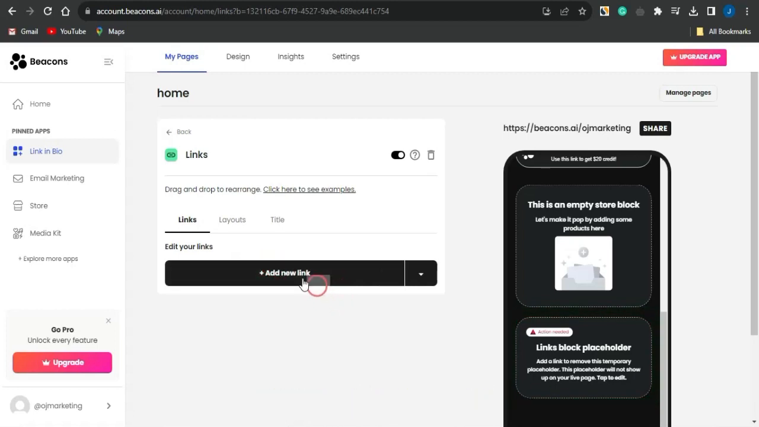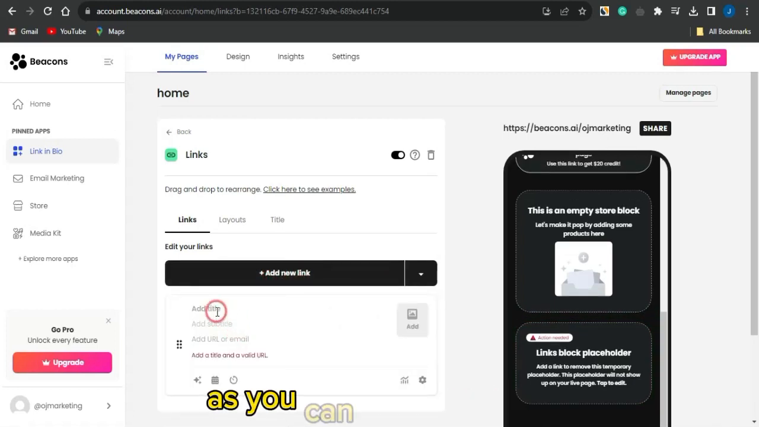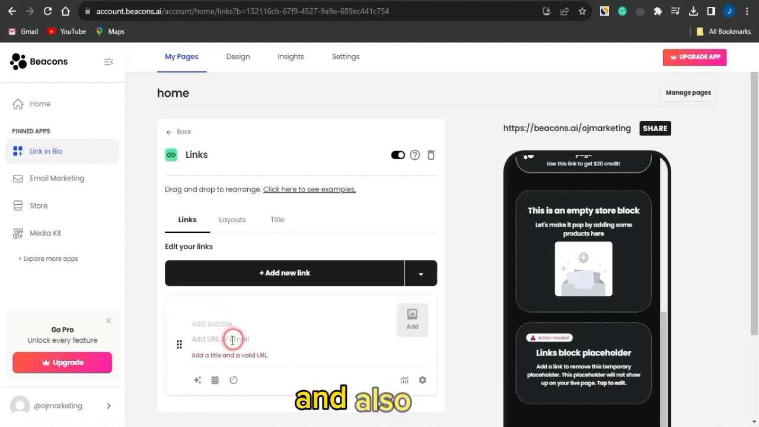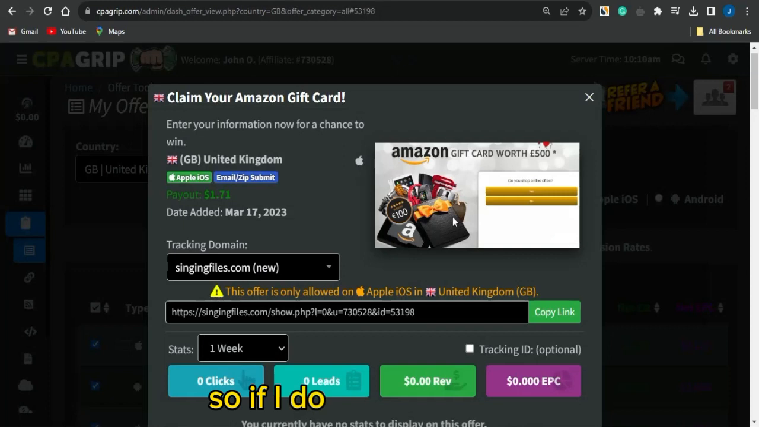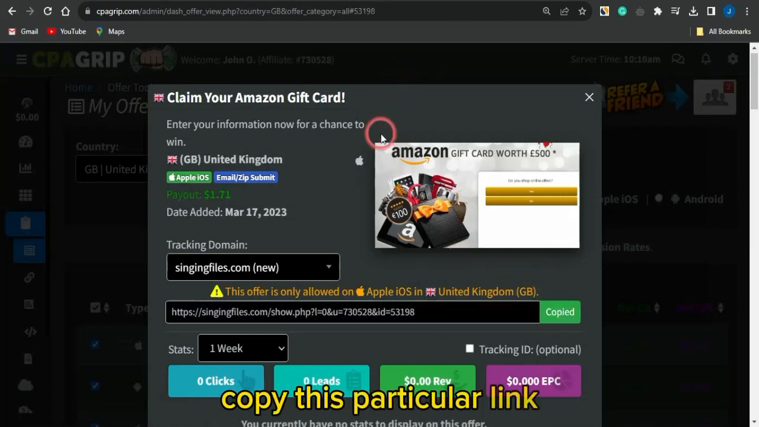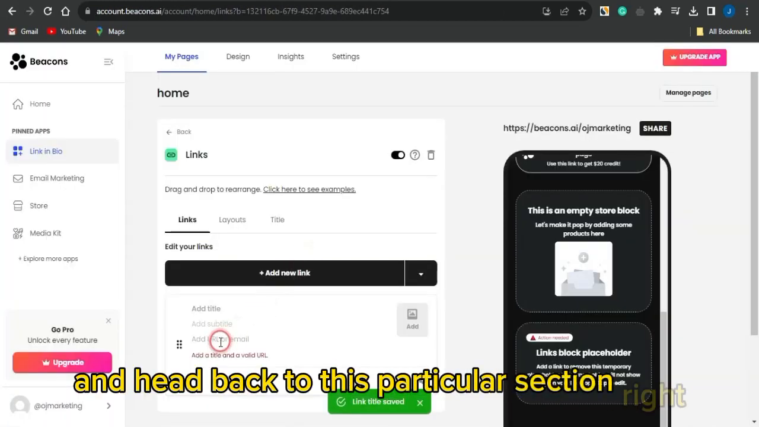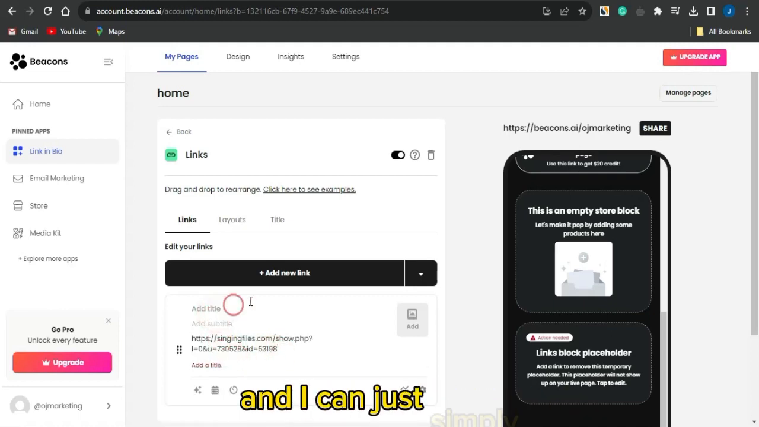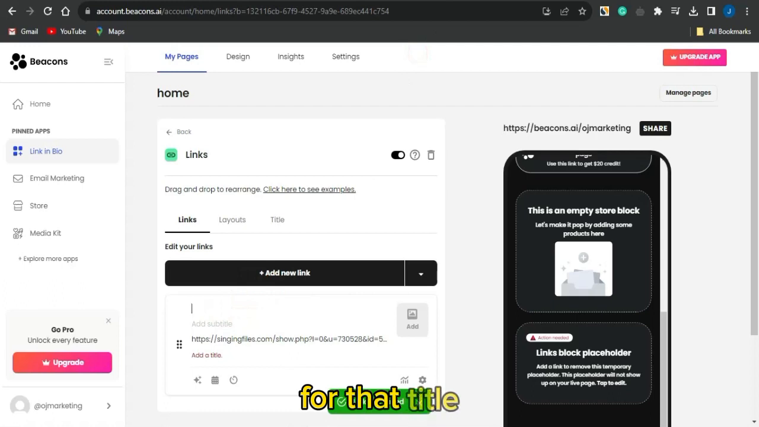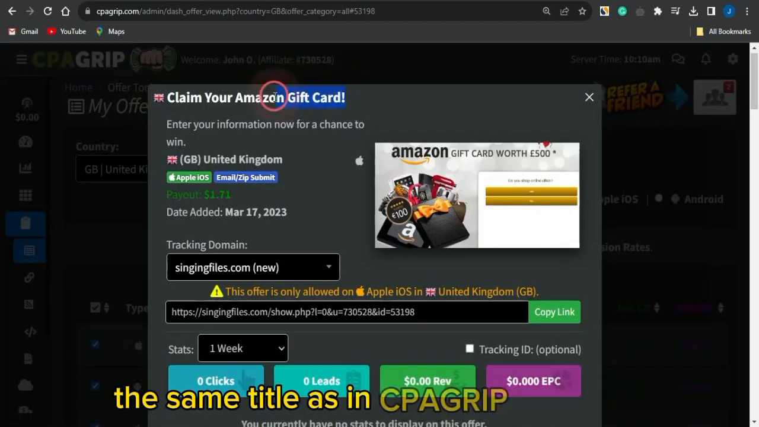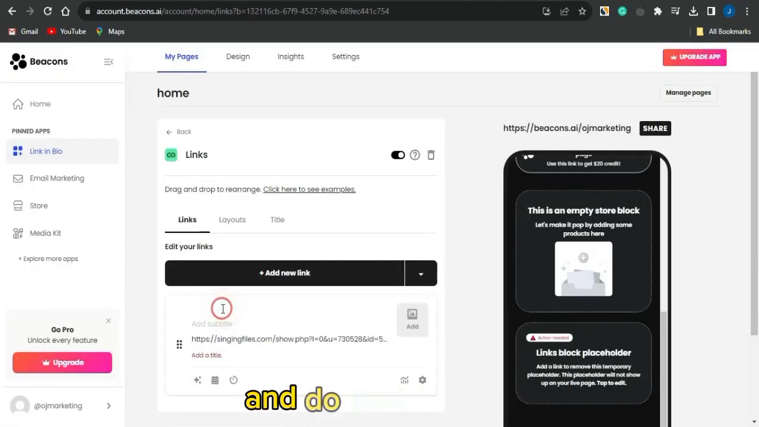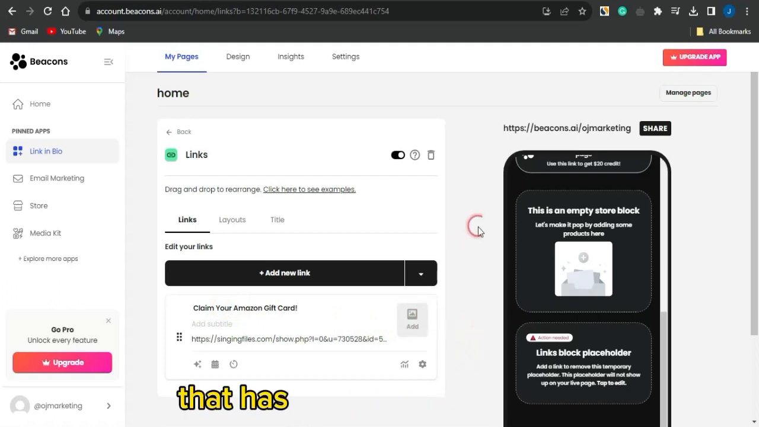Once I click on add link right now, guys, as you can see right here, I have the option of adding the title to the link and also the URL. So if I come right here, copy this particular link and head back to this section, I can simply paste in the link URL and add a title. For that title, I'm going to use the same title as in CPAGRIP. Once I copy this title, head back to this section and paste it in, as you can see, that has been pasted.